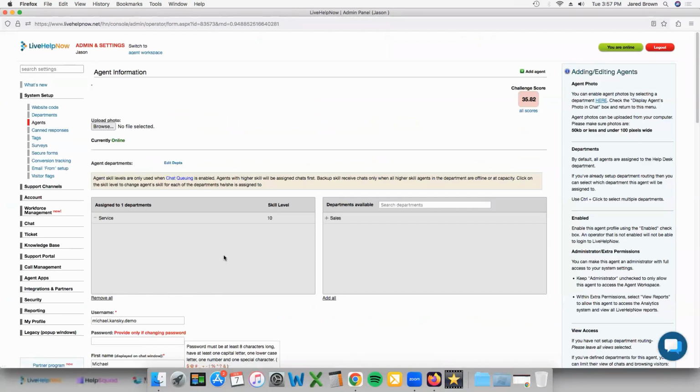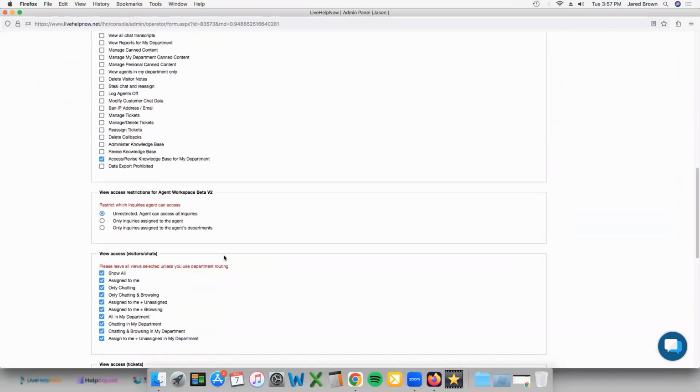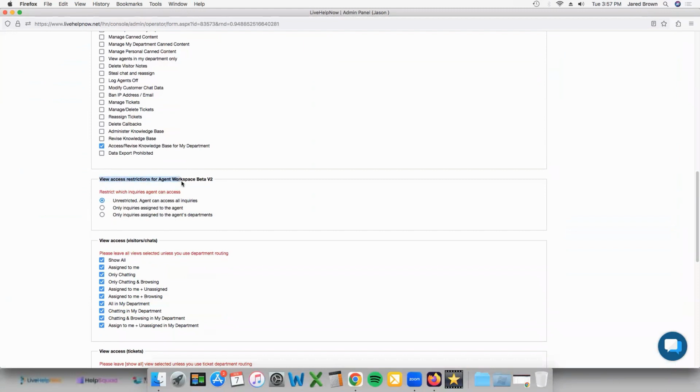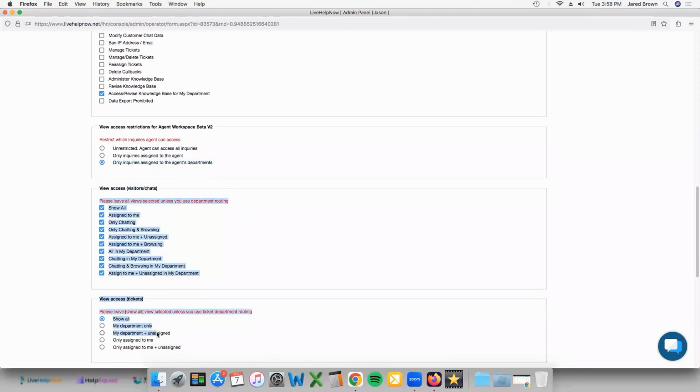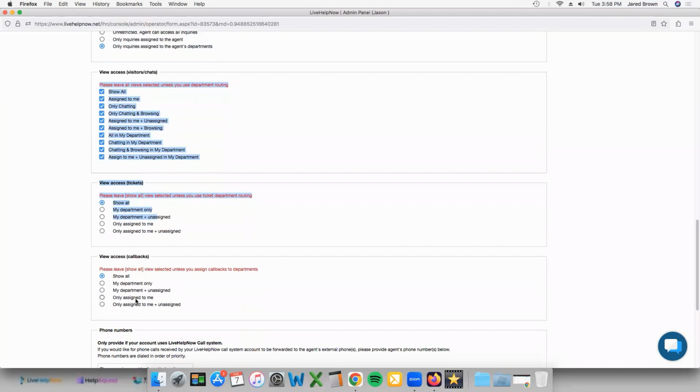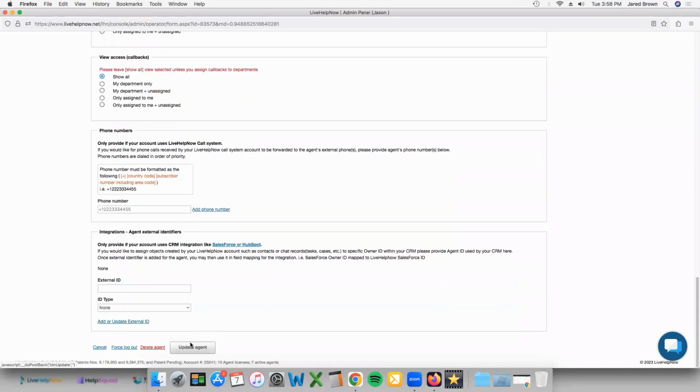So for the beta, you're going to want to go under view access restrictions for Agent Workspace Beta V2. There's unrestricted, only inquiries assigned to the agent, and only inquiries assigned to the agent's departments. If you're doing queuing, you would want to do only inquiries assigned to the agent. If you want to do it based on department, you do only inquiries assigned to the agent's departments. All of this will be null for the beta workspace. And then you update the agent.